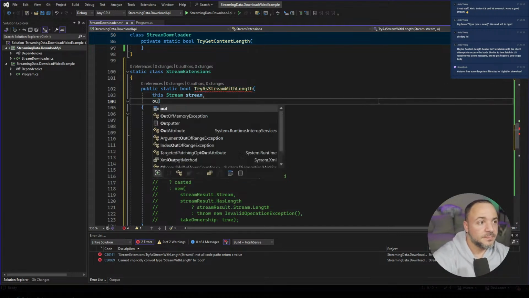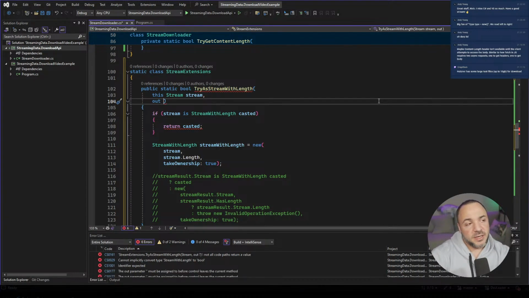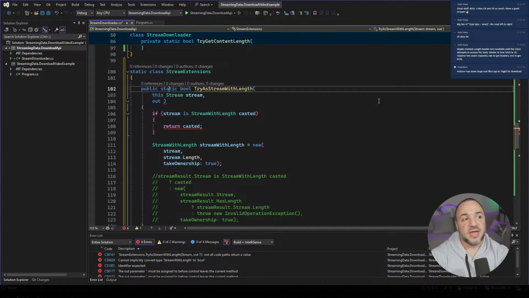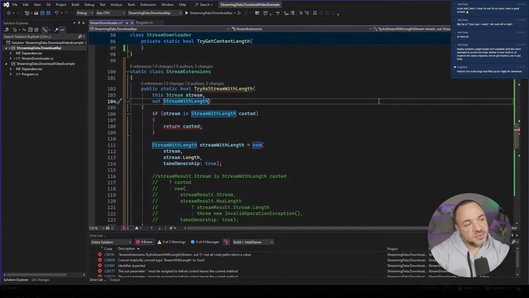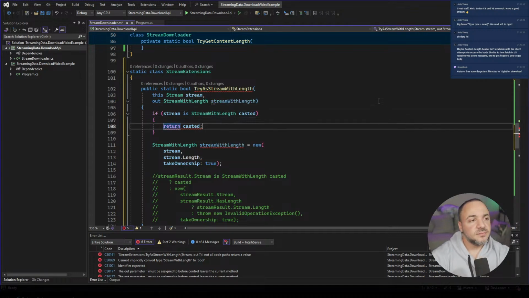The other thing is that I'm using the naming convention and the out standards that we have built into the rest of .NET, but I have my own result type. So when I'm building my own libraries, instead of an out parameter, this would be a result type that I have. I'm just elaborating a little bit. So stream with length is here. That would mean we would set stream with length to be casted.